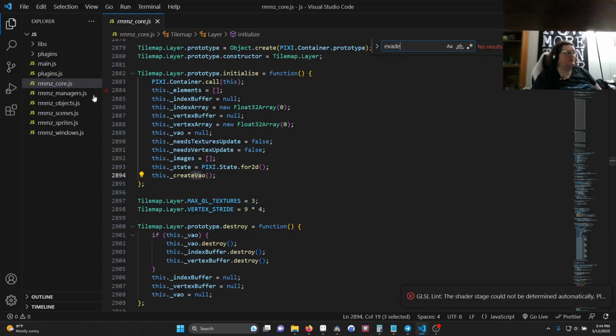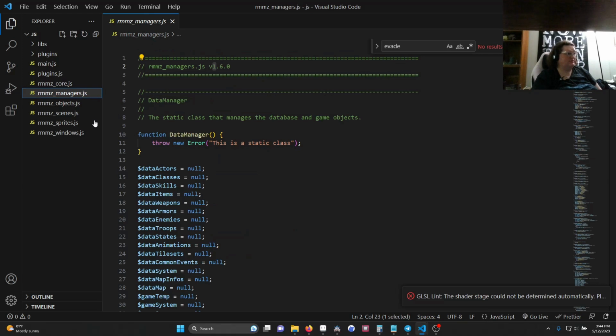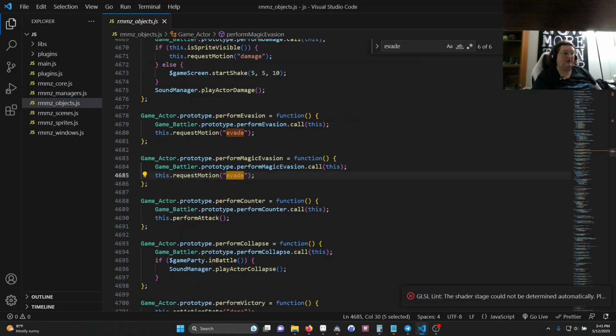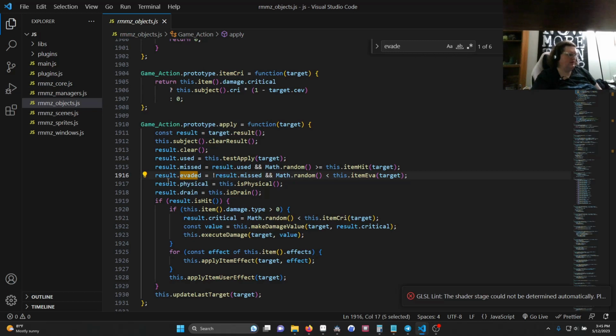And I see no results, so I'm going to go to Manager. I see no results. I'm going to go to Objects. I see 6 results. Okay, so we're going to go to the first one, and it says result.evaded equals not result missed, and math.random is less than this item evade target.